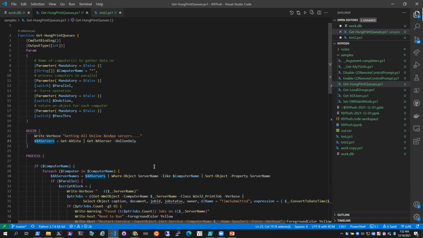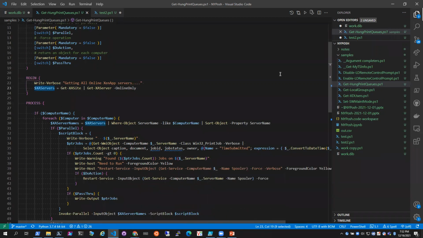So as I begin this entire code, I want to get a list of all the actual servers that are online. That's good enough, right? And so then I'm going to go through this. As the computer names I'm passing in, for each one, give me all the servers and figure out which one I'm working on.